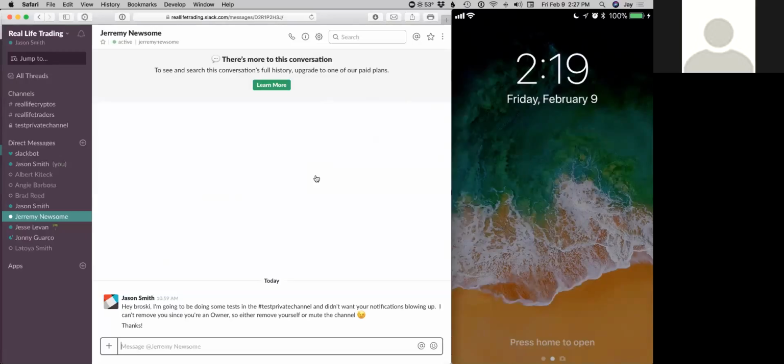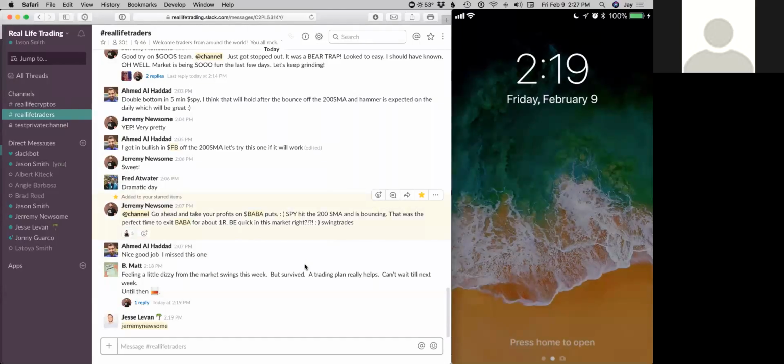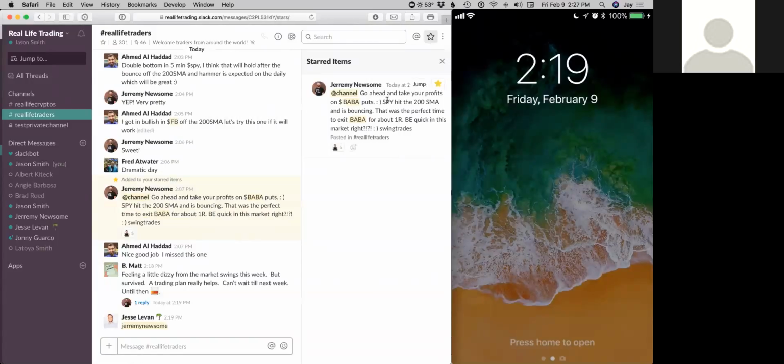Well, if you star it, you go down here and find the message. Let me go over to the Real Life Traders channel. Let's just find something. I like this message that Jeremy put right here. If I click on the star message, it's going to star it on my login for Real Life Trading. I can go up here to the star button, and I can see it, and it will stay there. I can go back to it at any time, click and jump to it, and look and see what Jeremy was talking about that time.